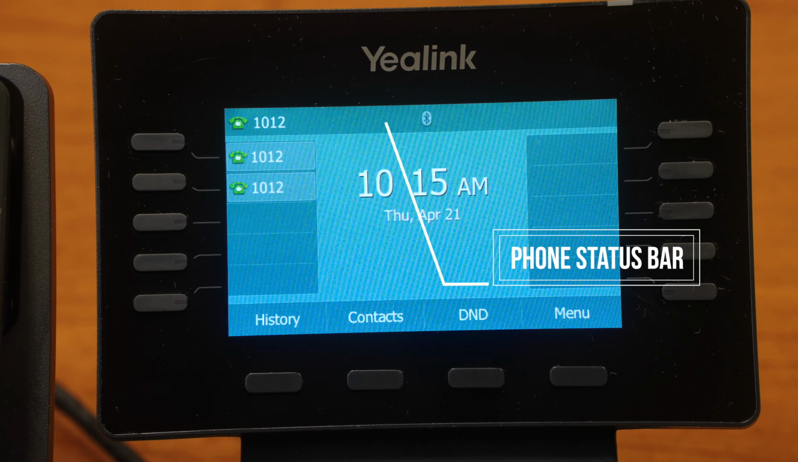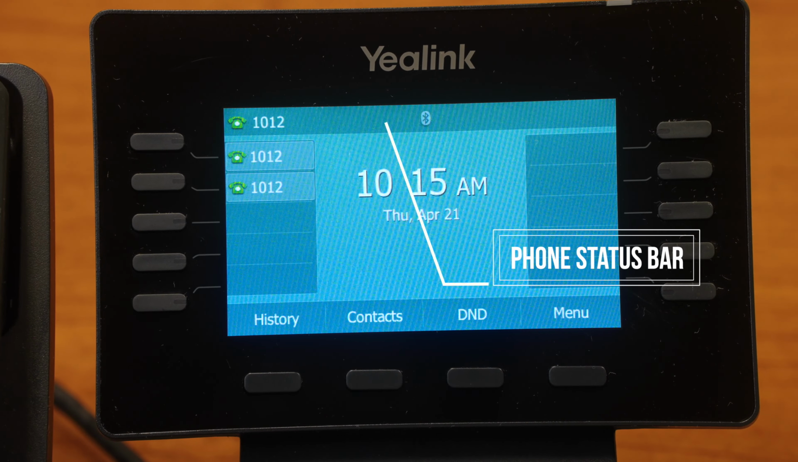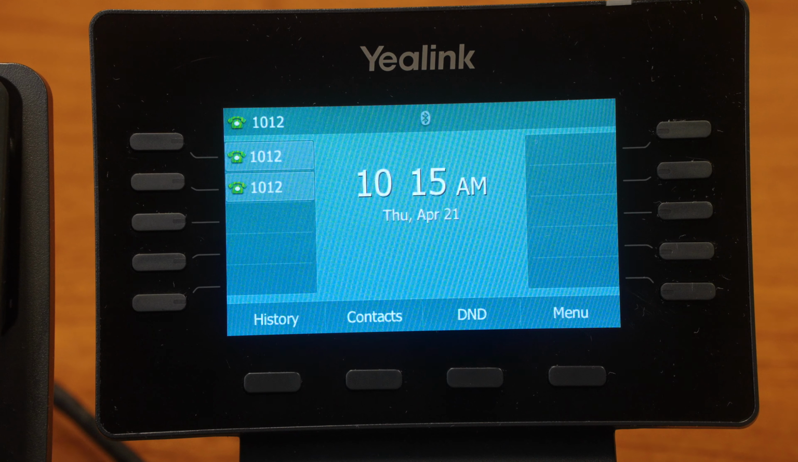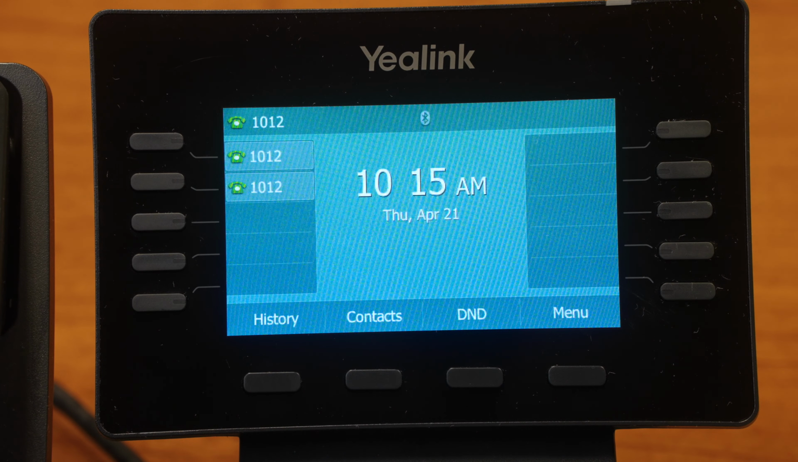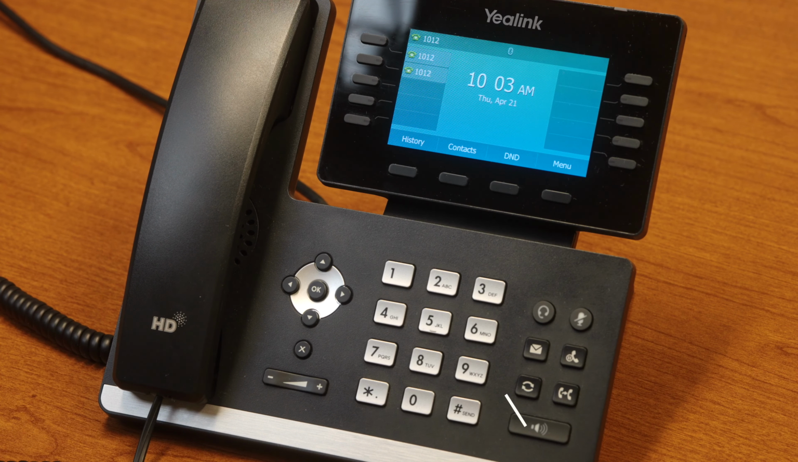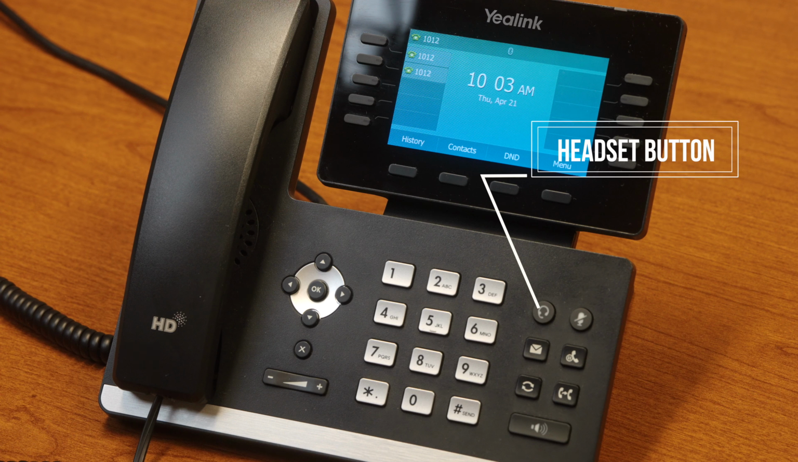On the top of your Yealink T54W is your phone display. You will see the phone status bar, where you will see info on what has happened with your phone, including the time and date. If you would like to place your calls on speaker, you would just select the speaker button. If you're using a headset, you would select the headset button.